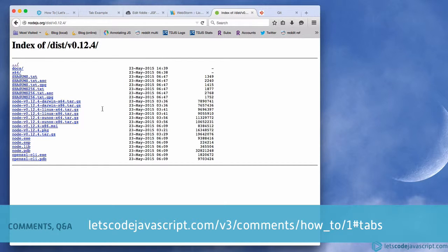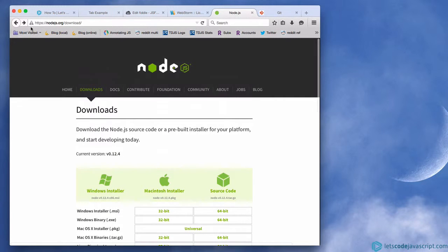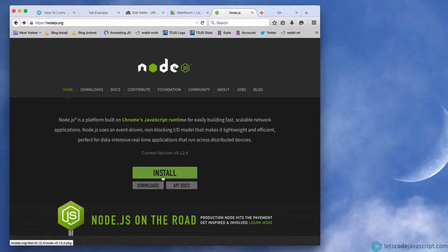So install Node. Again, for best results, install the same version I'm using here, but honestly, it will probably work for you if you just click the big install button.